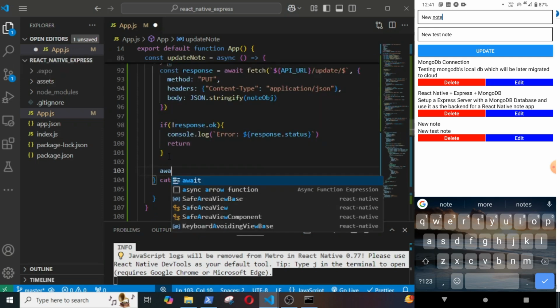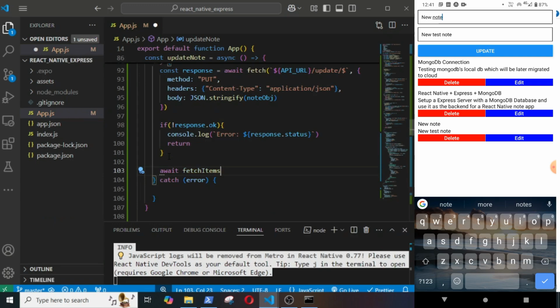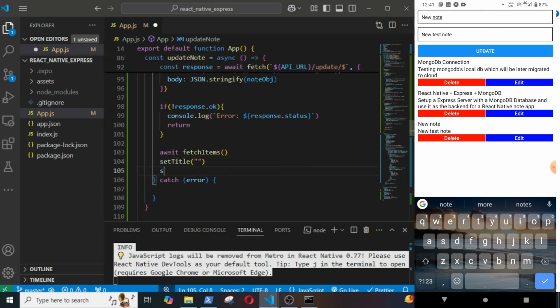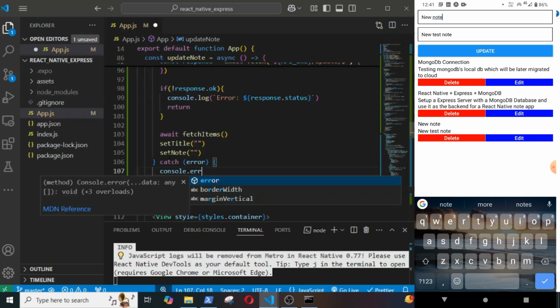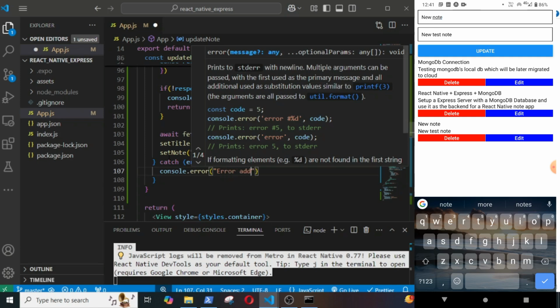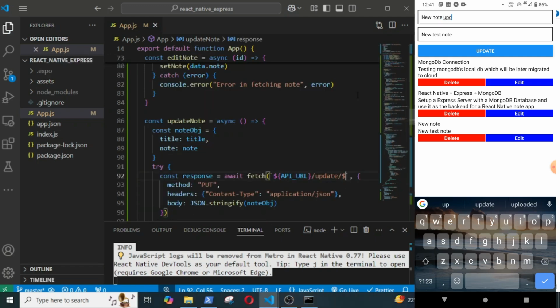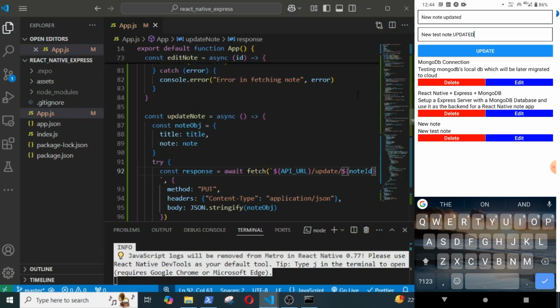Then I will again fetch all the items, and this time the updated node will also be fetched and it will be displayed on the screen. Then I will set the title as blank and set node as blank. Okay. I will add a word to the node and the title and then press on update, and the update operation is working.